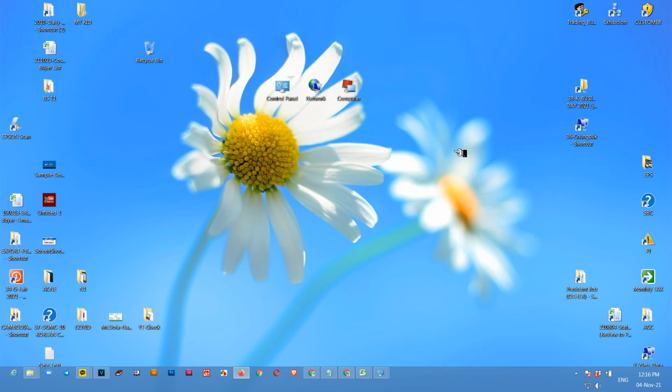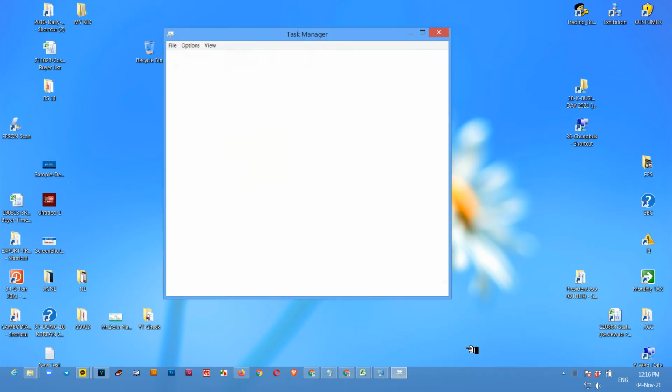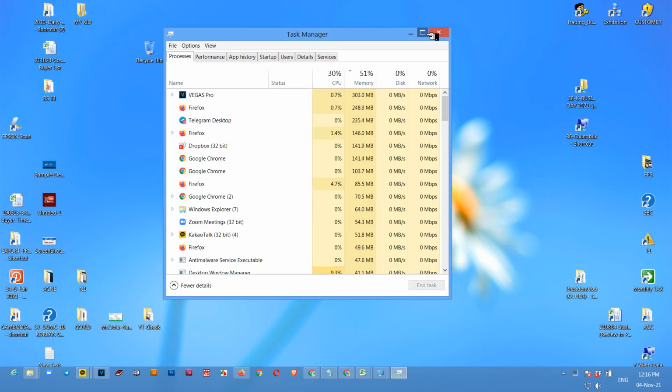In this video I would like to show you how to check your operating system with the taskbar. Alright, so at first you need to click on here, and then click Task Manager. It means this one, the taskbar management.